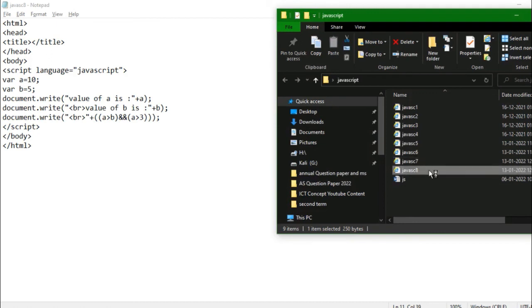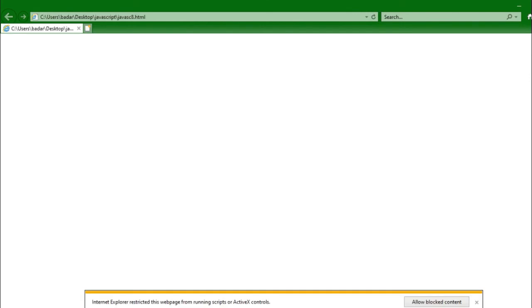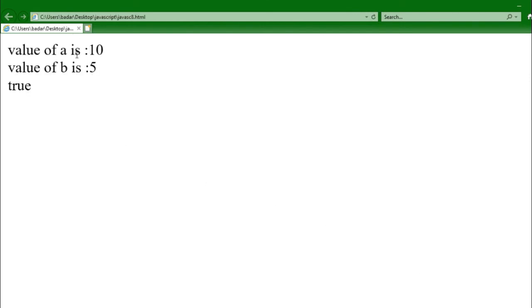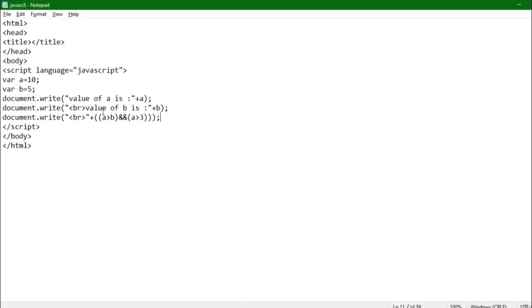Let's save the file, go to the folder, double click on it, allow blocked content. So A value is 10, value of B is 5. Here it is directly printing true. Okay, so now we don't know what the condition is if we don't check the program. So we can write down the message, comparing A is greater than B and A is greater than 3.